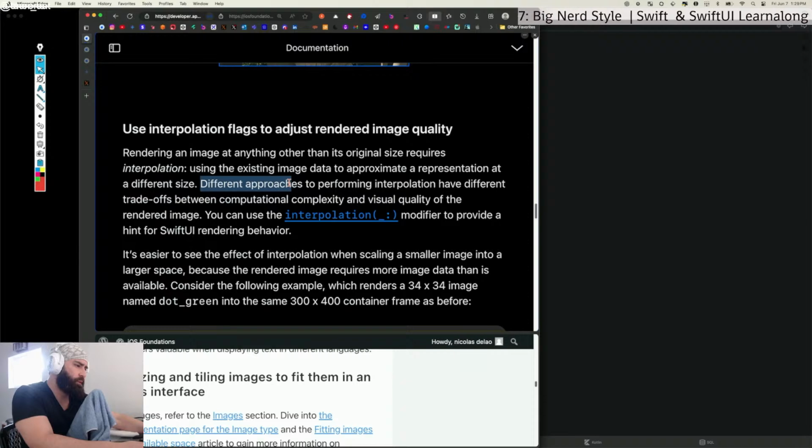Different approaches to performing interpolation have different trade-offs between computational complexity and visual quality of the rendered image. I suppose from an app developer's perspective, computational complexity equates to more performance overhead. So more or less it's saying you'll have to strike a balance between the images that you're sharing and the quality at which you want to render them to your user versus what the user experience is going to be like by doing that.